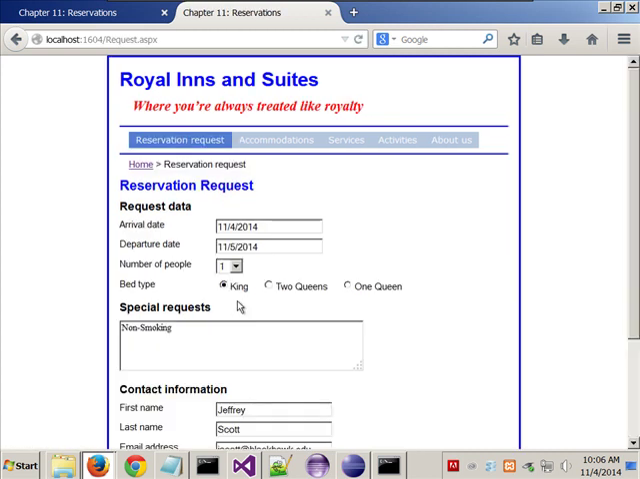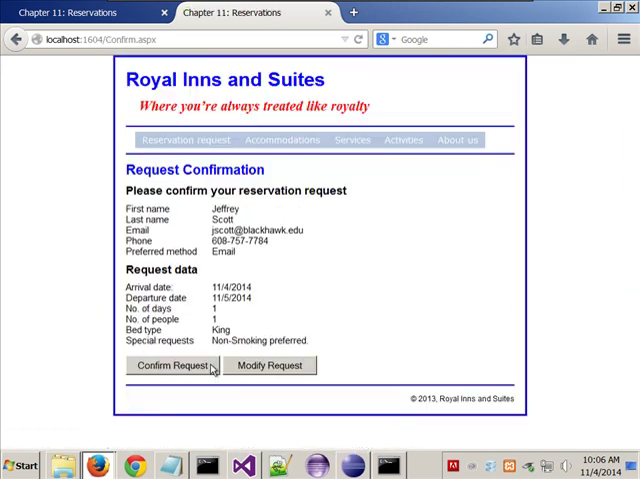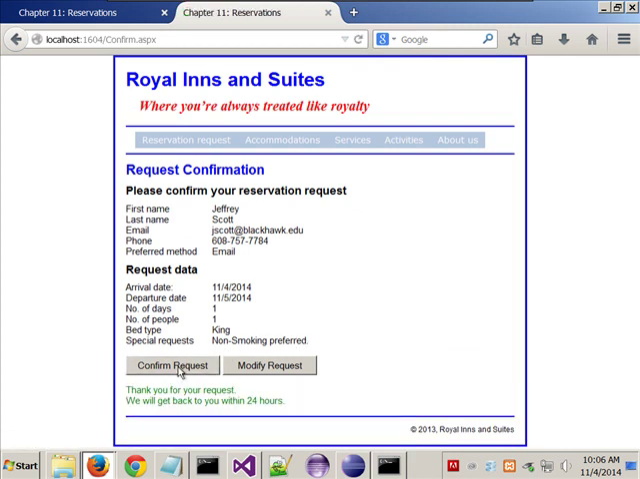Let's modify the request one more time. Non-smoking, preferred. All right. Run it, submit. Now it's non-smoking, preferred. Confirm request. Okay. Now is that where people were having problems? I'm asking because I don't know. Yes.